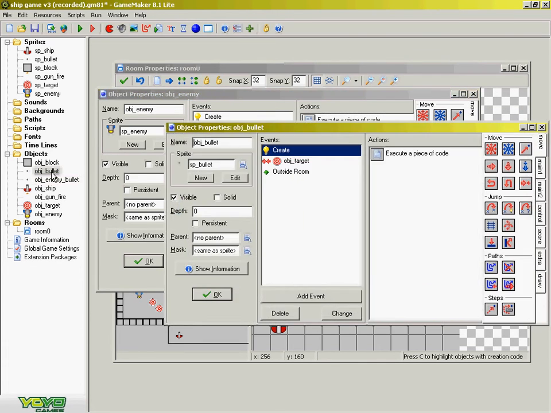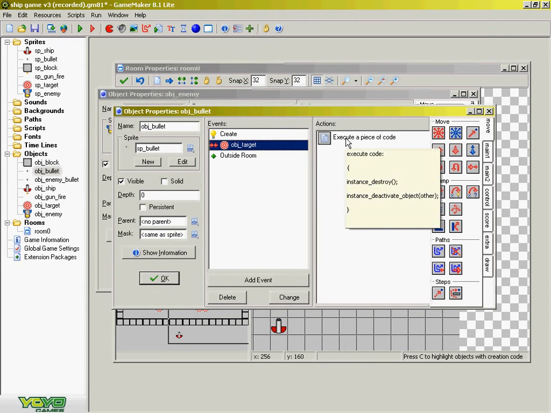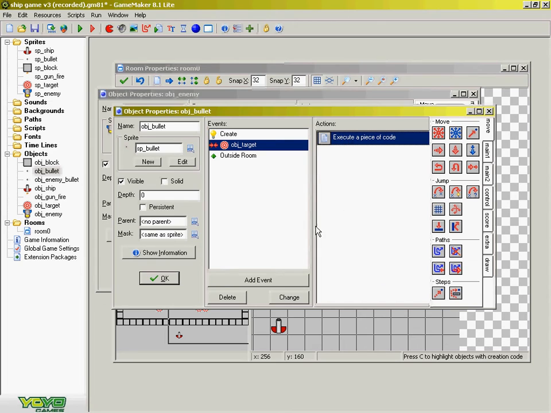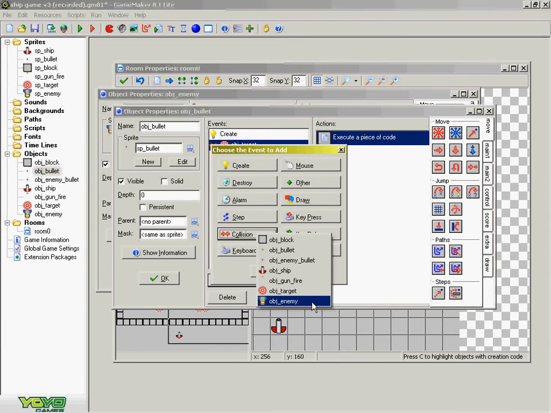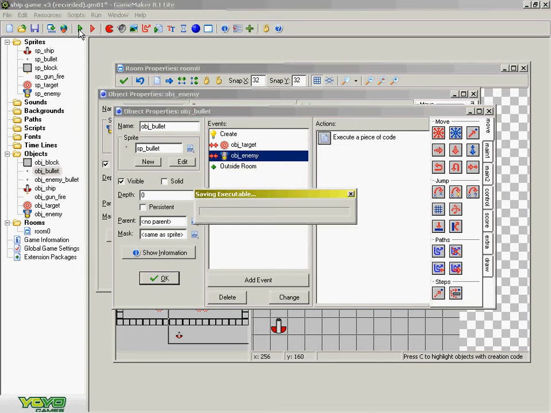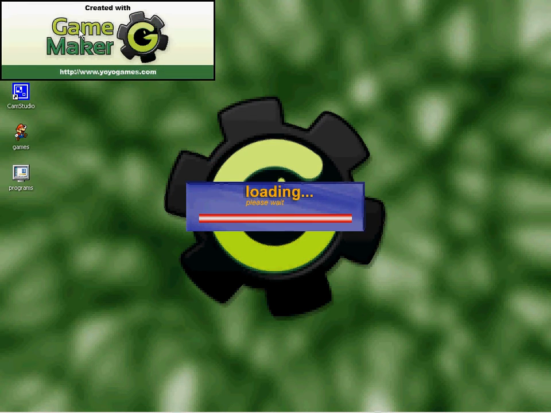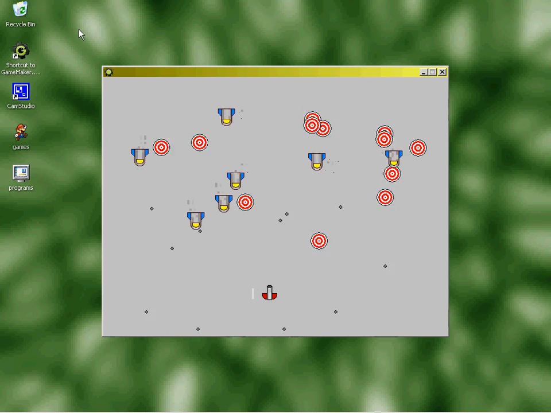Let's go back into our object bullet, and let's copy the collision event code and add event for the collision with the enemy ship and paste that in there. So now our bullets will destroy the enemy ship and the targets both the same. So let's play that and see what we have so far. And as you can see, the enemy ships all shoot at me.